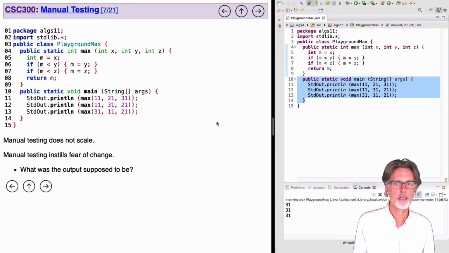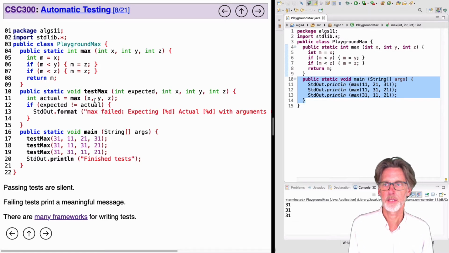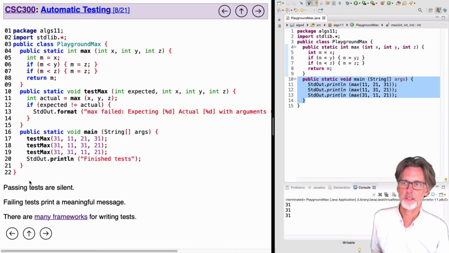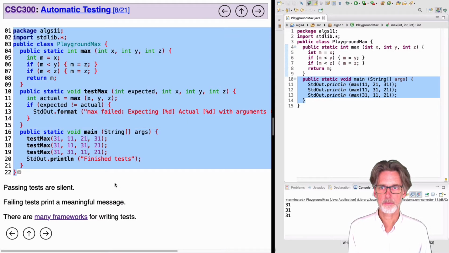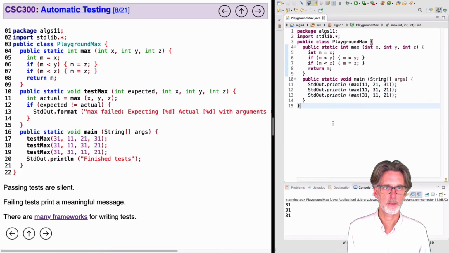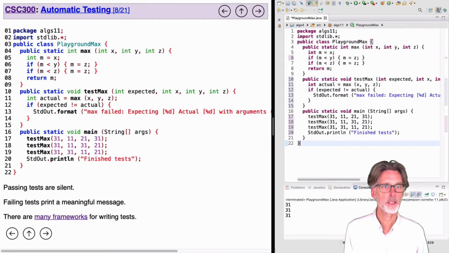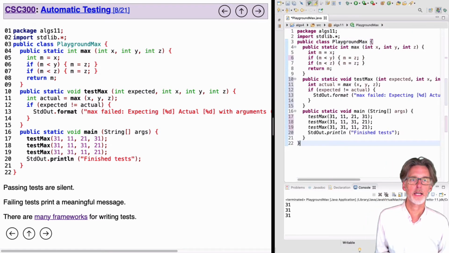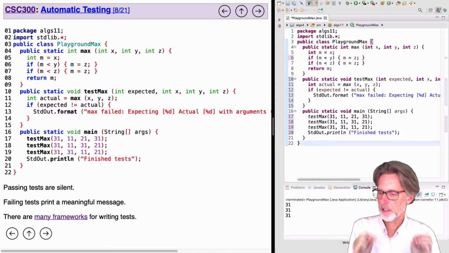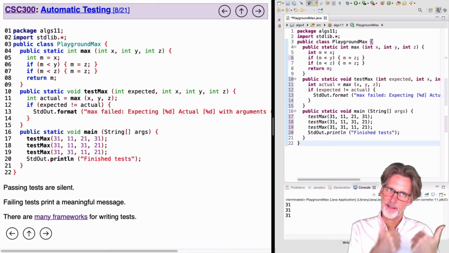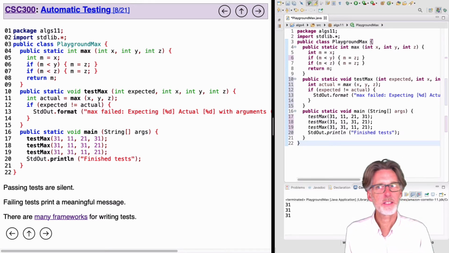So a better approach is what we call automatic testing. There's a little bit of work here. You can see that there's some stuff I have to write out, but it's in general worth it. This is not something you probably would have done in your first programming class, because in your first programming class, it's sort of one and done. You write the code, you get it to work, you're done. That's not what we're doing here.